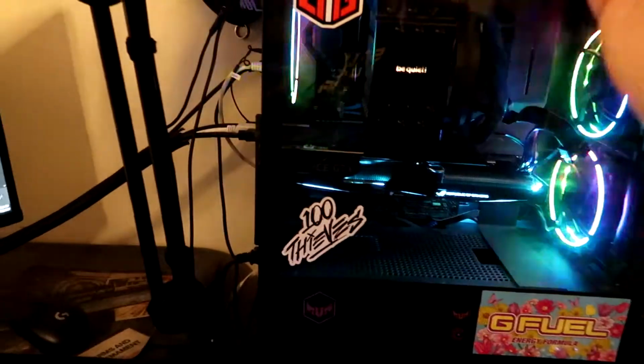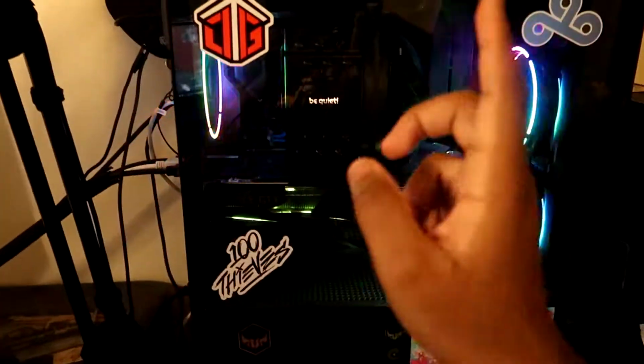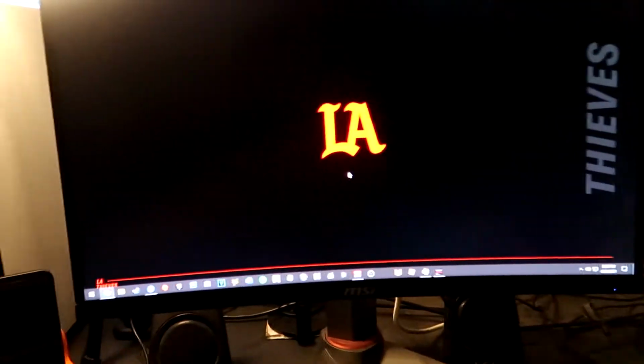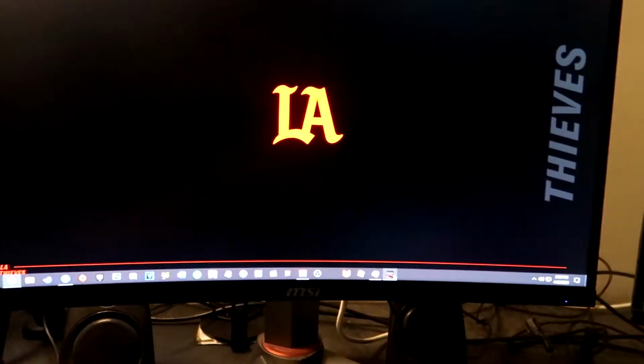This computer, on the other hand, is my custom build. I built this literally myself, so it's way better than what I was initially working with. I'll go ahead and show you guys what we usually do.